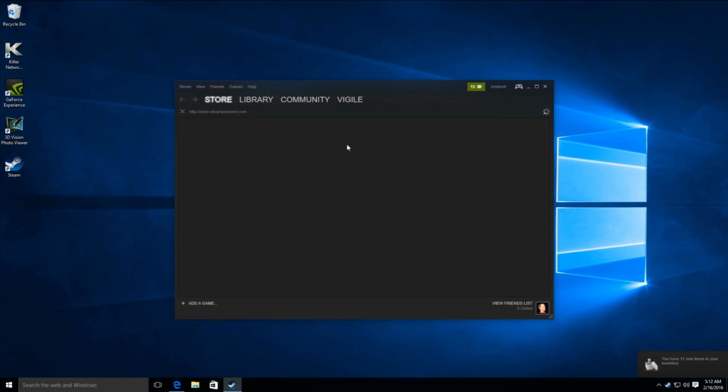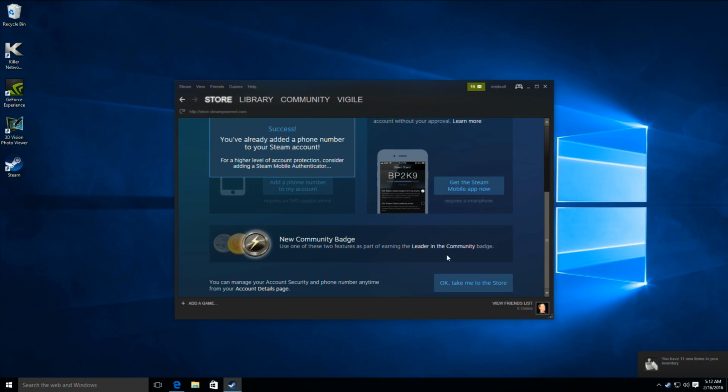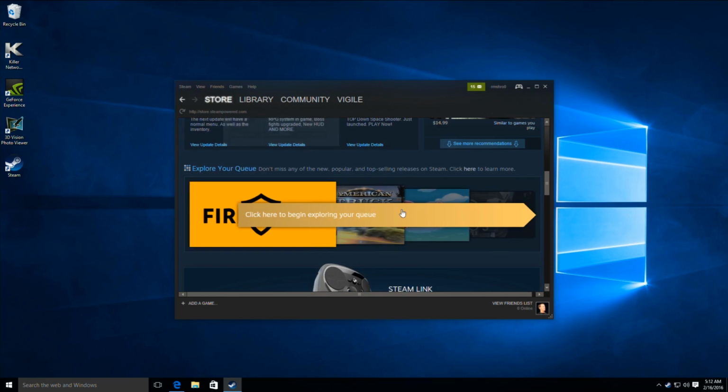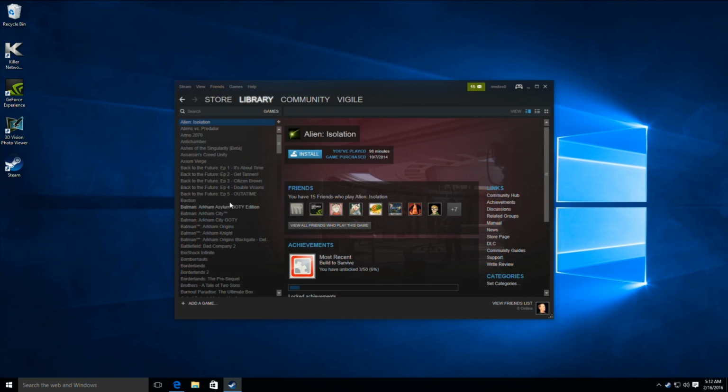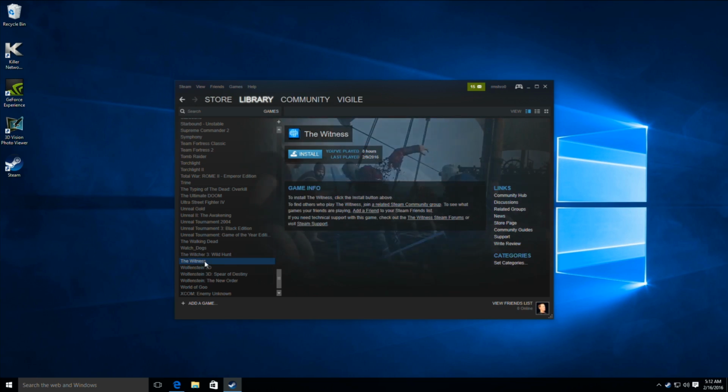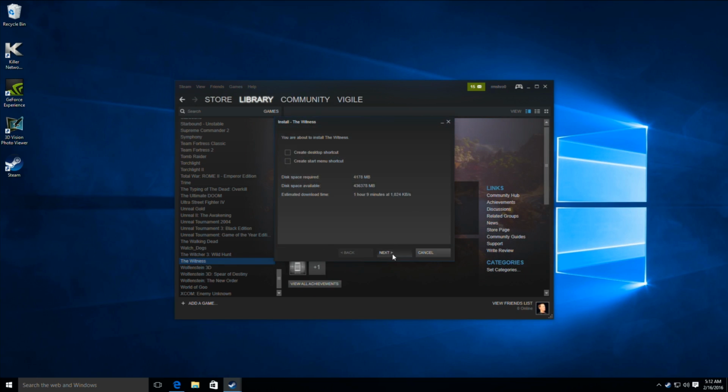So if you want to go buy new games, you go to the store. You can browse through all the games. There's often Steam sales. Once you have bought it and it has ended up in your library, you can go down here and install that one. And it will allocate the disk space and start the download. And that's pretty much it, guys.